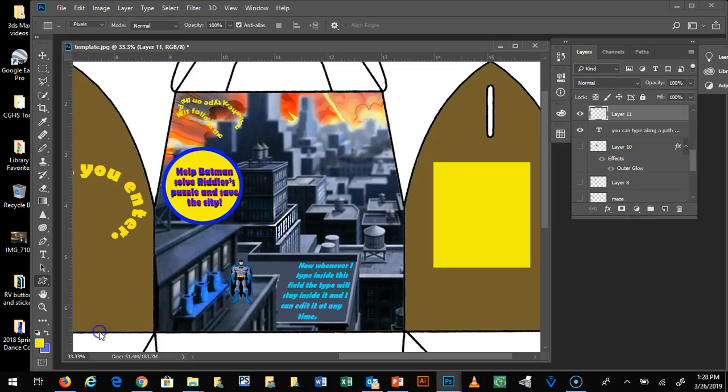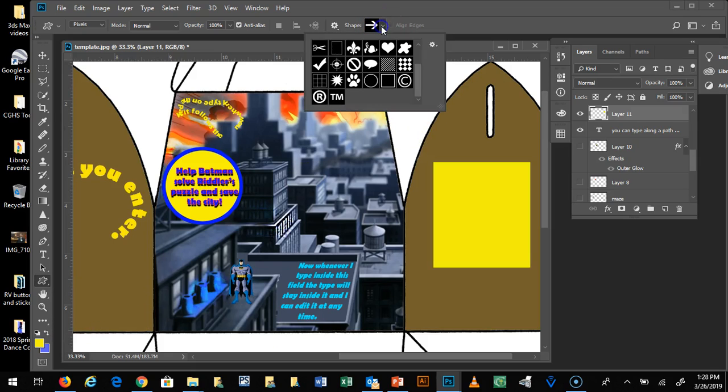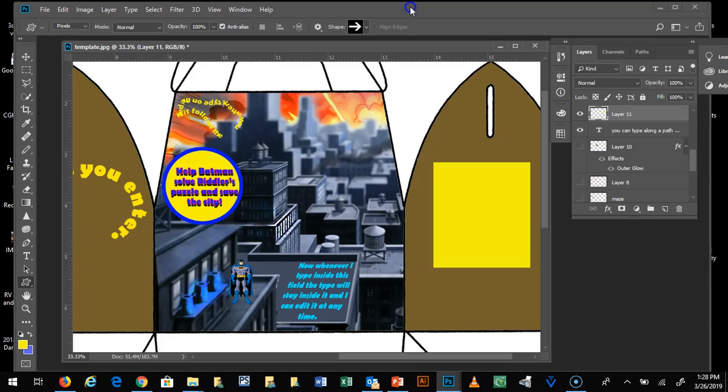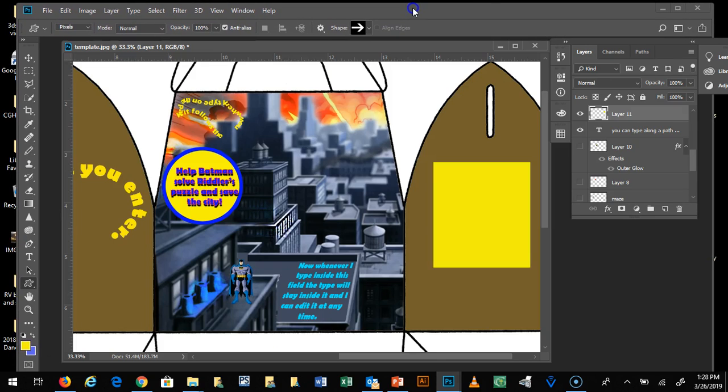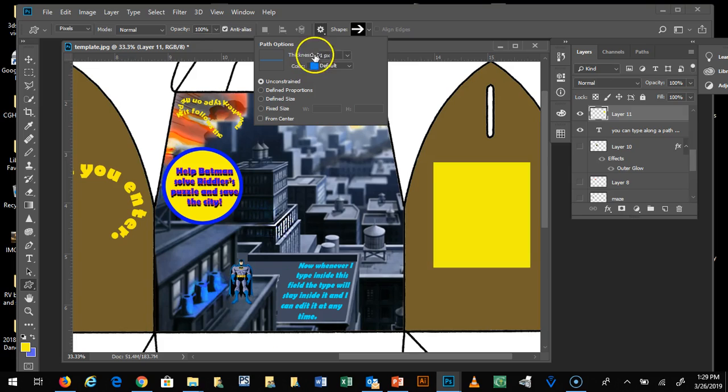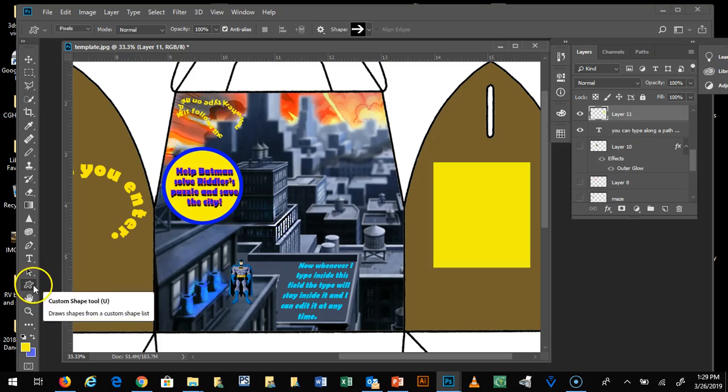I can go up here and select from arrows and music notes and other things if I want to. I can also do the line tool, and I can also adjust the paths here if I want to, make the line thicker or thinner.